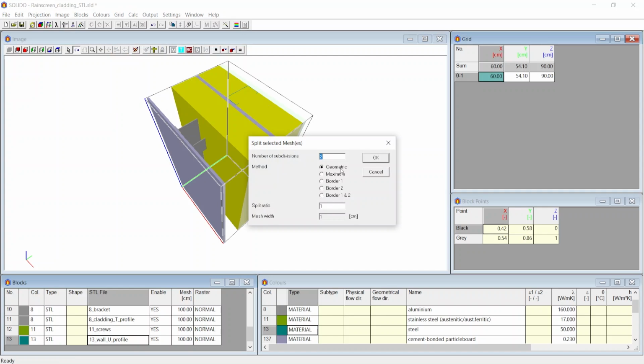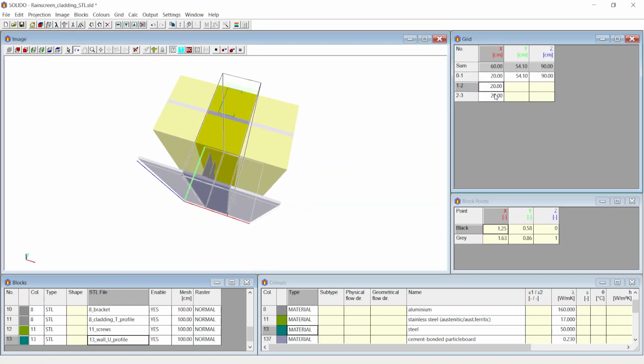First, the geometric method asks you how many segments you want the grid to split and what's the ratio. If we wanted to split into 3 segments with ratio 1. Upon clicking OK, you see that we get 3 equally split segments.